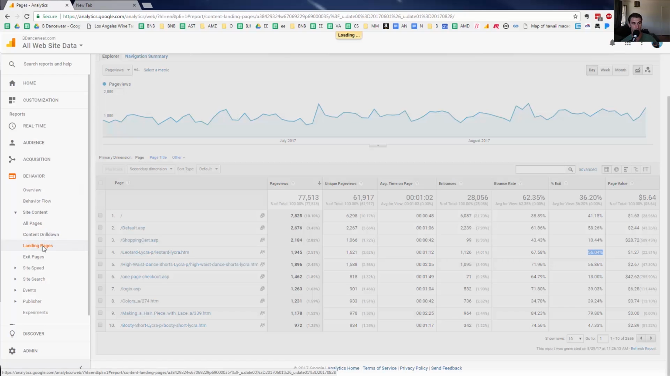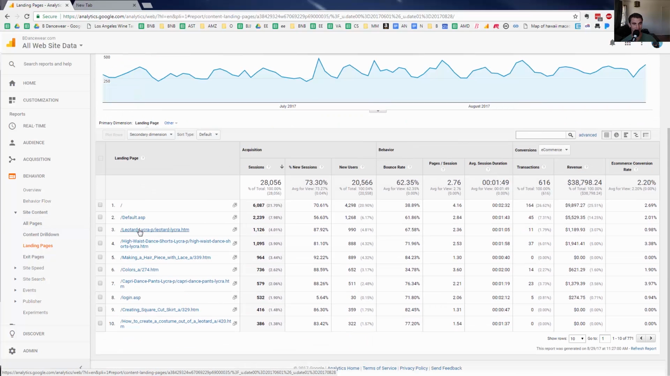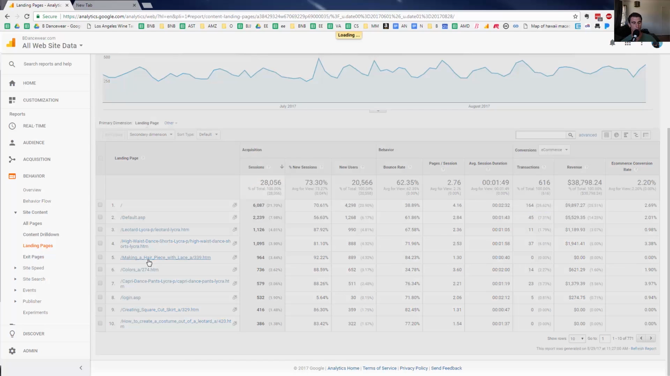Another thing you can do is look at your top landing pages. It's similar to top pages, but these are the pages people are actually landing on. And leotards is number 3. So I need to start putting a little more effort and emphasis on leotards, because that's really doing well for me.